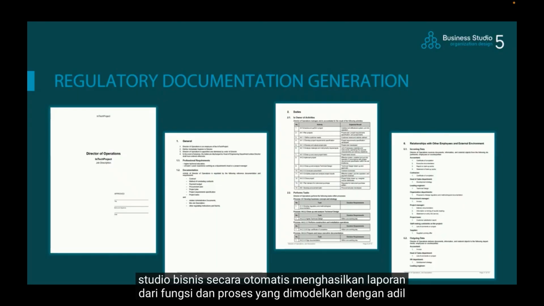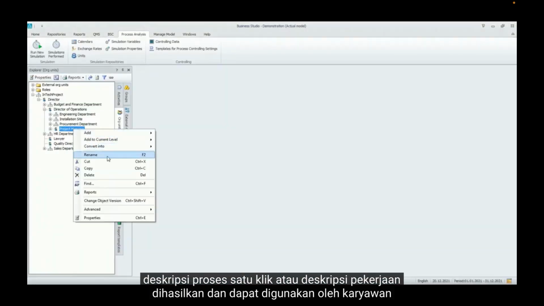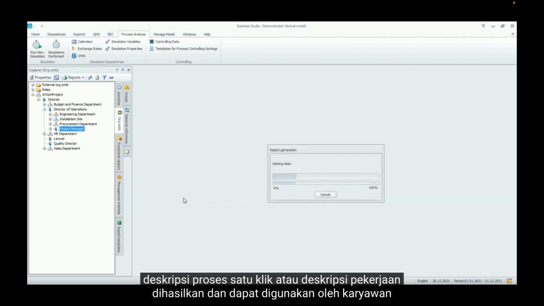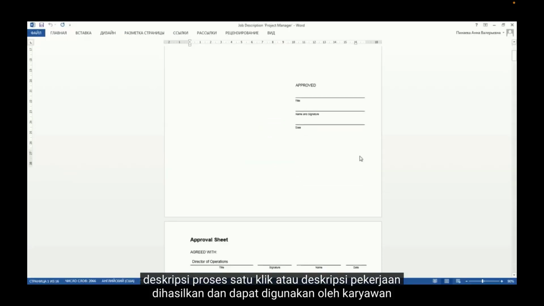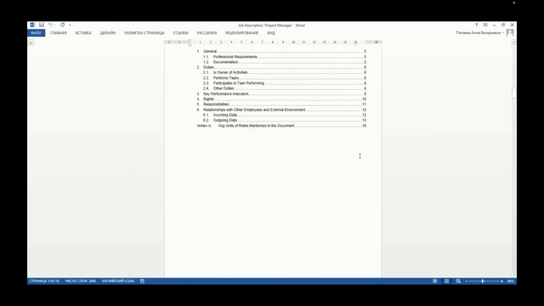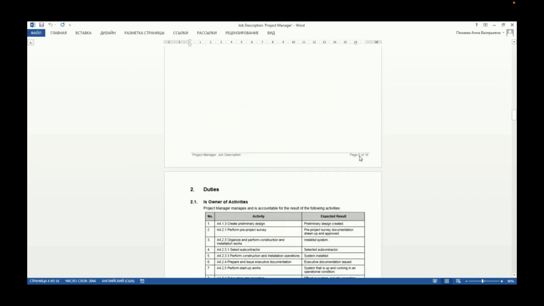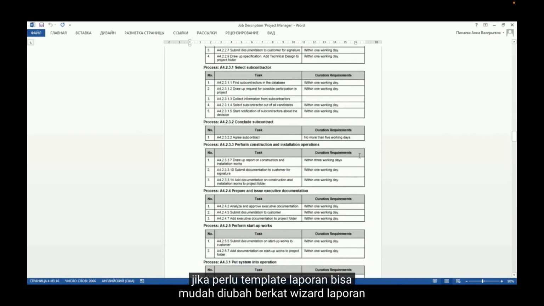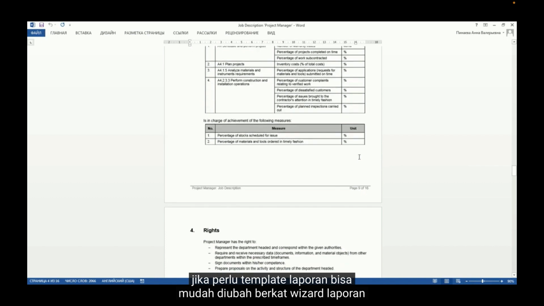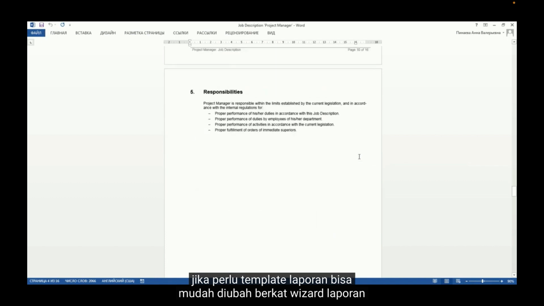Business Studio automatically generates reports from the modeled functions and processes. With just one click, process description or job description is generated and can be used by employees. If necessary, report templates can be easily changed thanks to the report wizard.